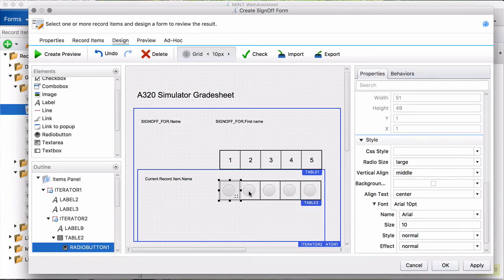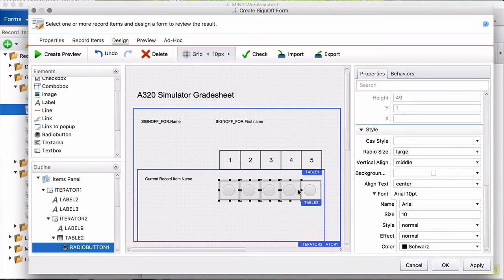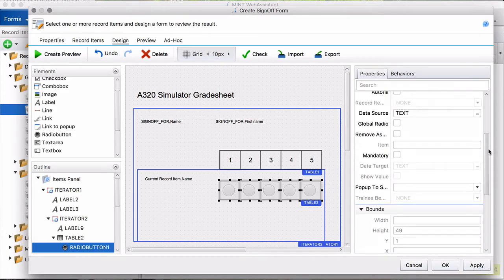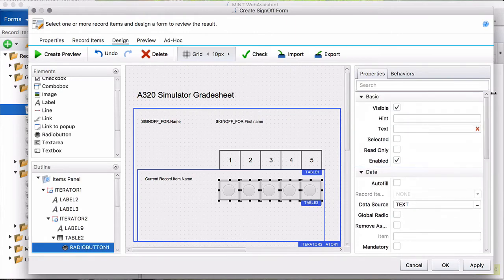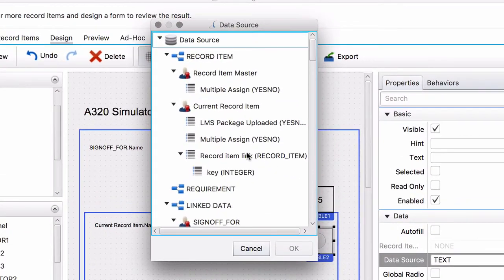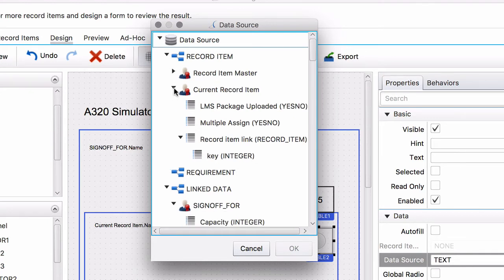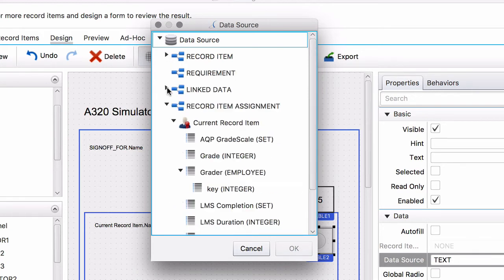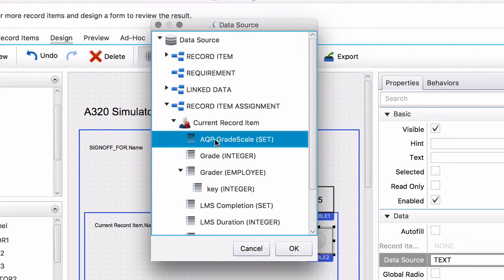Now we have to also link the data source for this dynamic record item. This down here. And here we go and say it is not the record item master, it's not the record item, it's not linked data, it's record item assignment for our current record item. Right? Record item assignment, current record item. And in this case, we take the AQP grade scale.